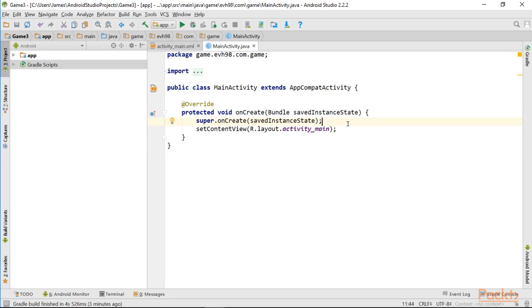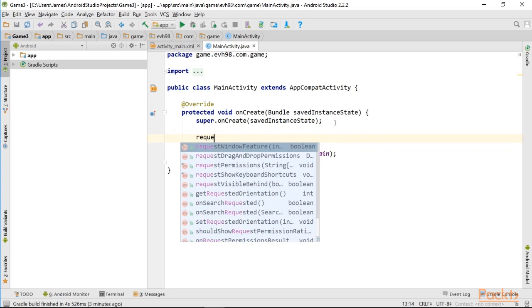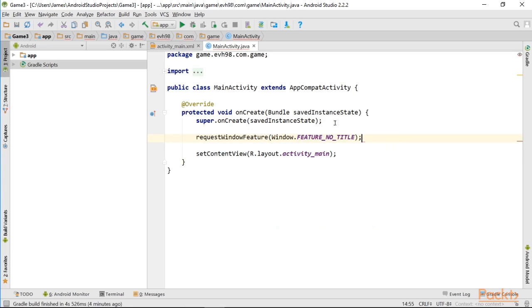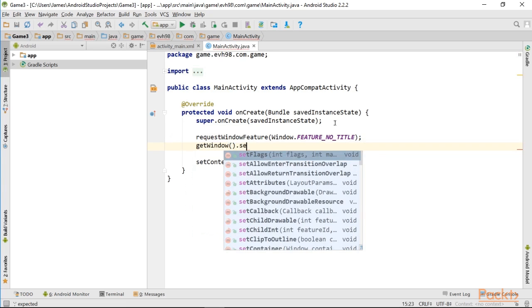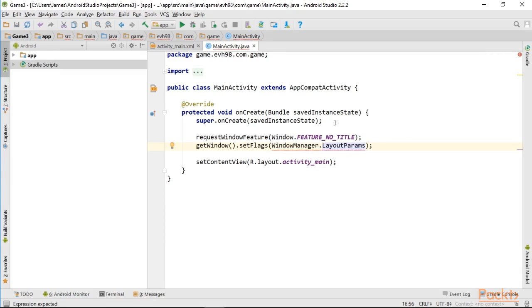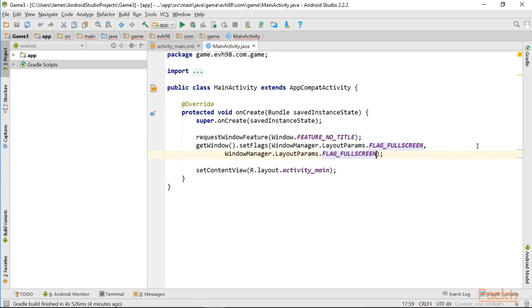So how we go about doing this is after the app is created, so after the onCreate method is called, but before we set the content view, we want to disable the action bar by requestWindowFeature, Window.FEATURE_NO_TITLE; and then we can make the game full screen with getWindow().setFlags(WindowManager.LayoutParams.FLAG_FULLSCREEN, copy and paste this. I'm just going to do it on a new line so everything's in one place.